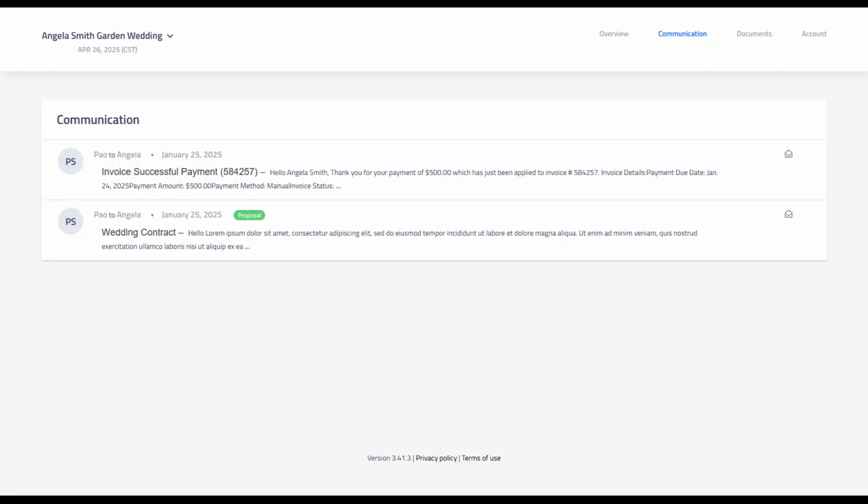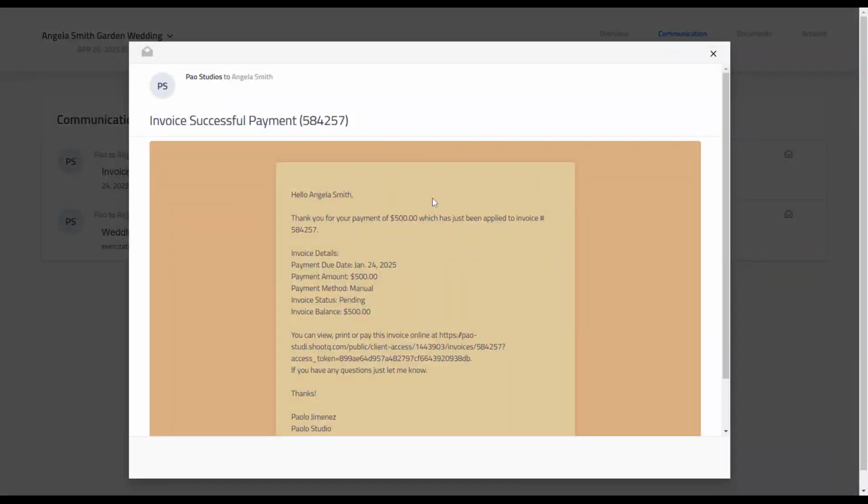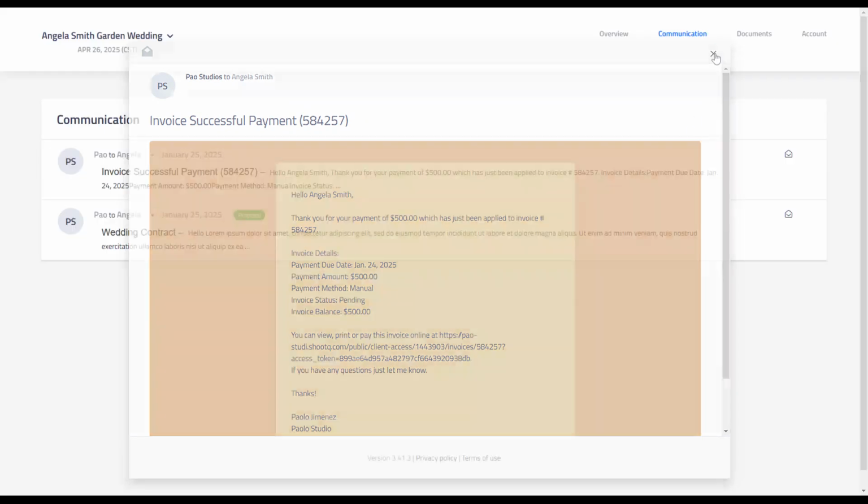The communications page shows the client all the emails you have sent them through the system. However, clients cannot reply to emails from this section. The emails are read-only.